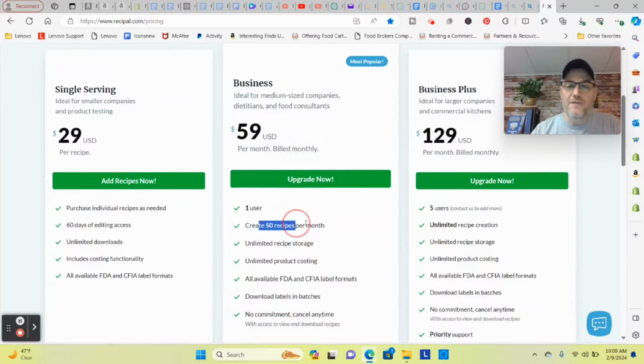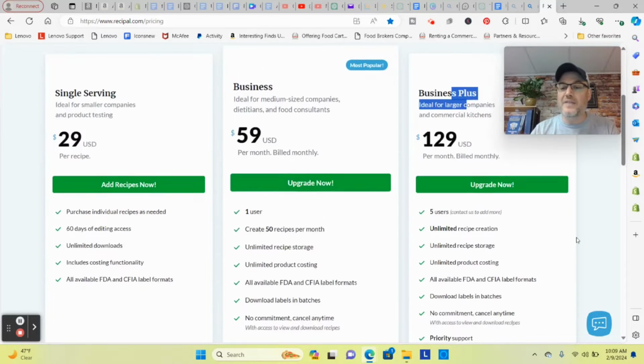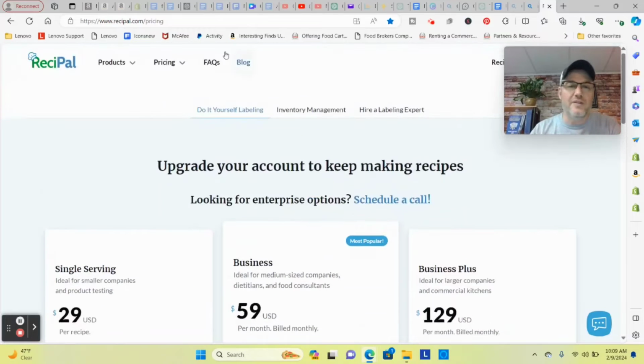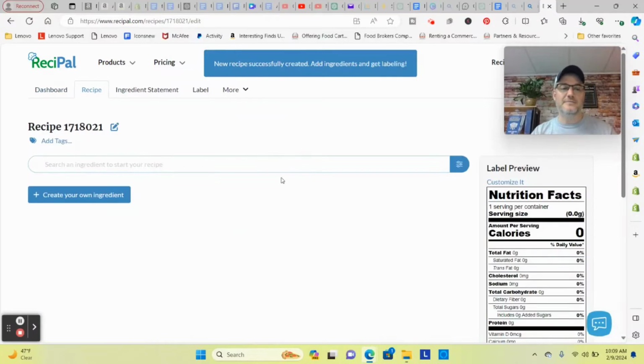One user, but 50 recipes a month. That's an insane amount of recipes. And you could do this over and over. You could do it month to month, or you could just buy 1 month here. Maybe 2 months down the road, you can buy it again and renew it. Or you could do a business plan, and that gives you more users, but you get unlimited, okay? So just to throw that out there really quick. All right, let's hop over to these recipes. Let me show you how this works.